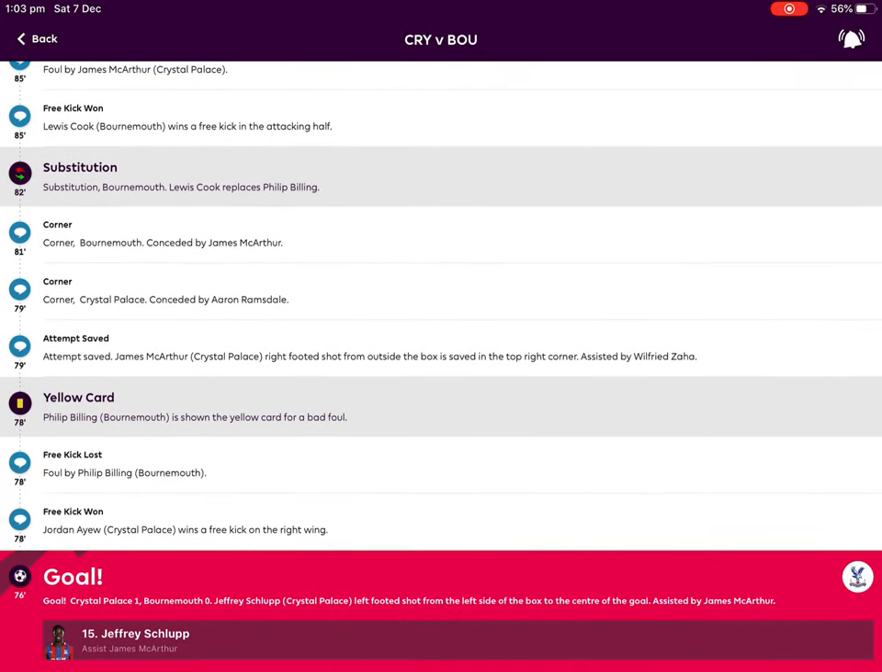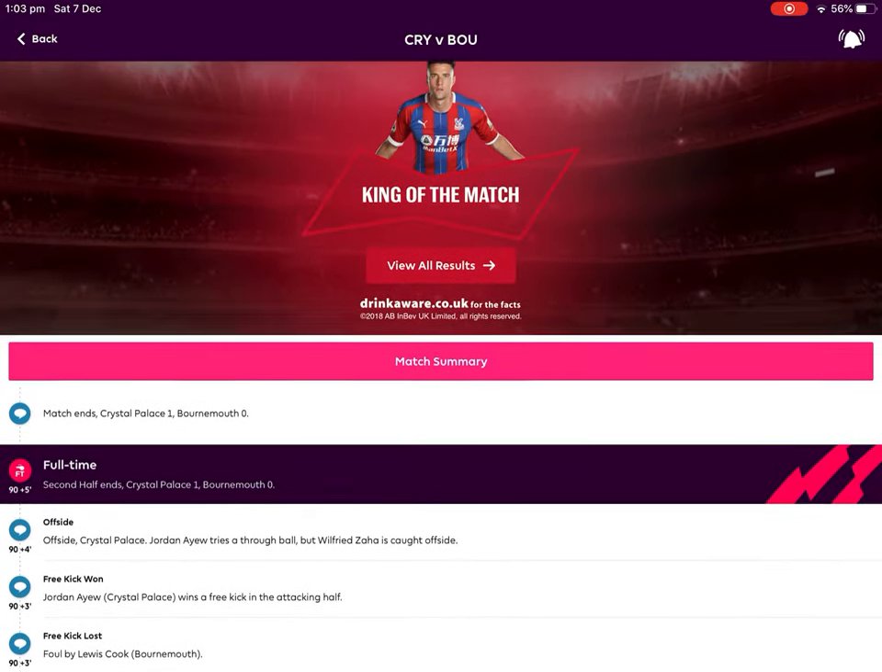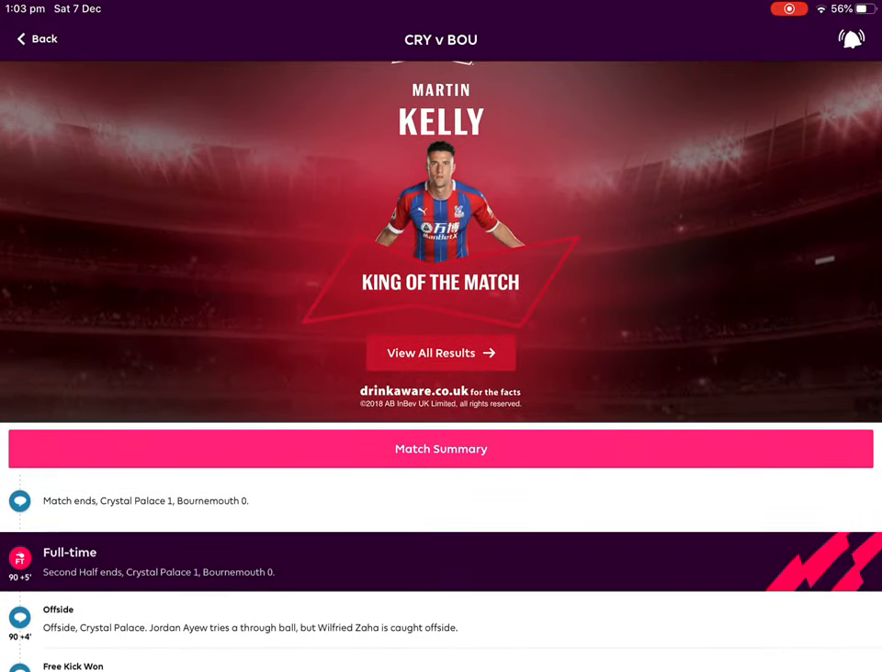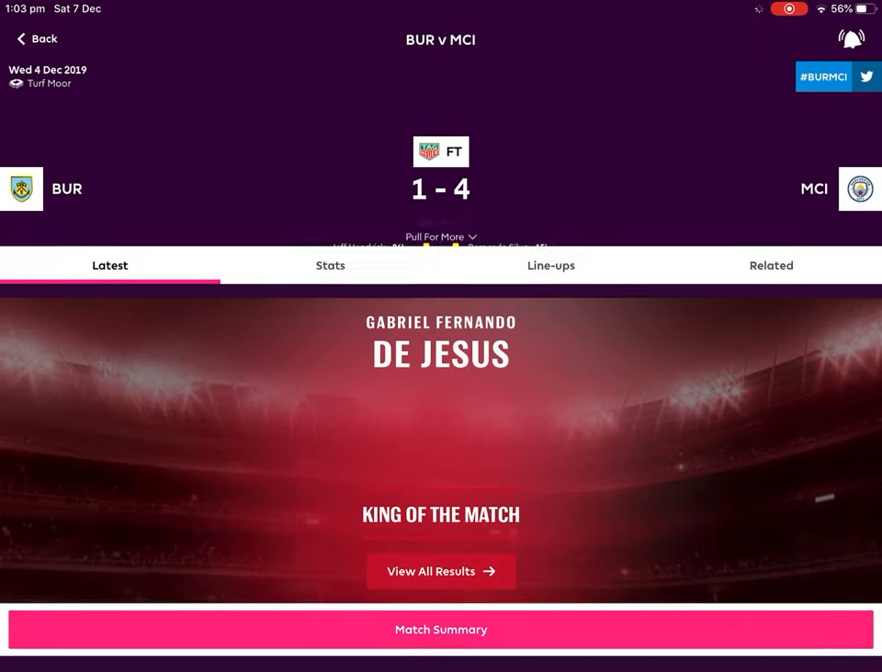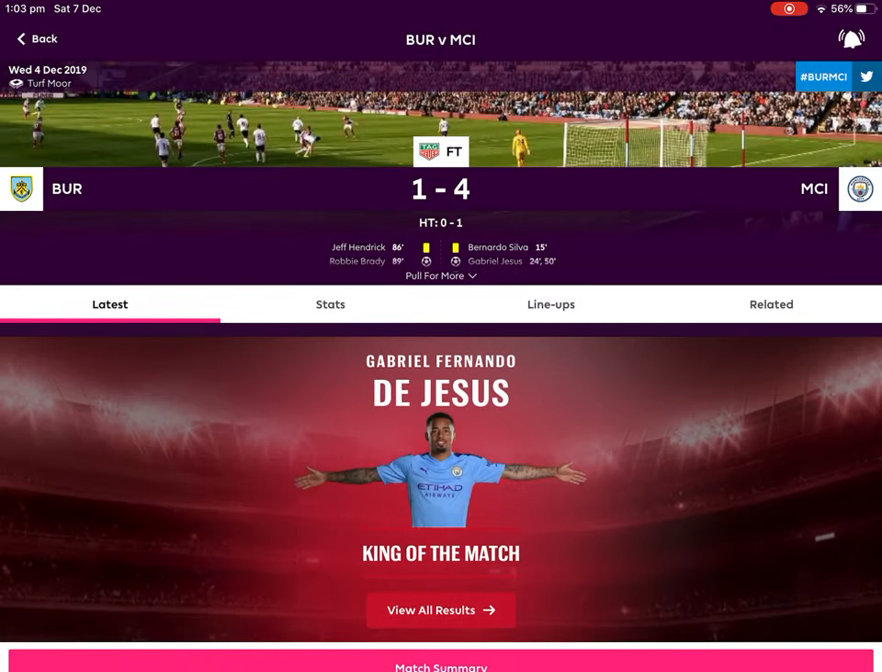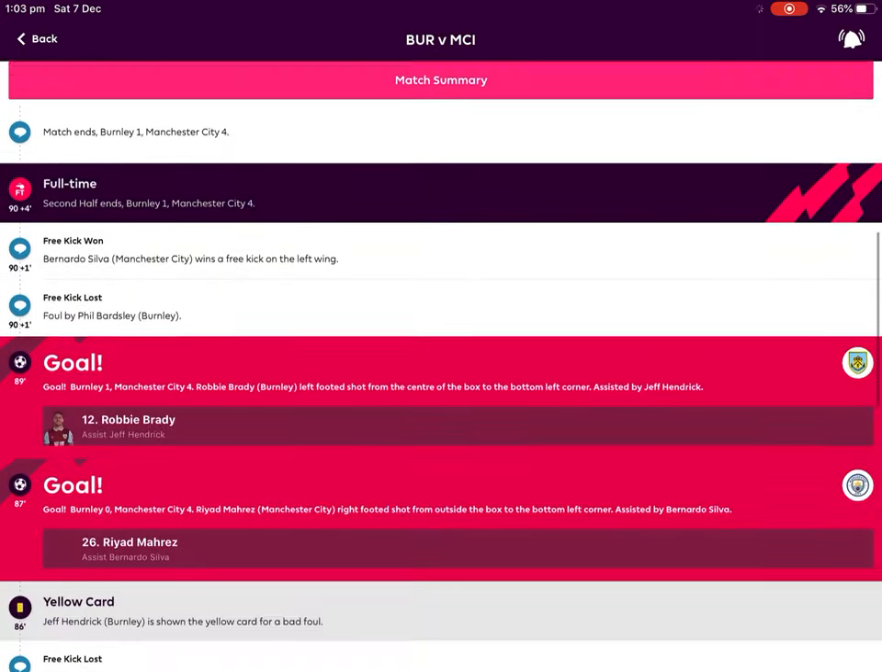Goal, 1-0 Palace. Left foot shot from outside of the box for the goal, assisted by James McArthur. 1-0 Palace, they deserve all the credit they got there. Gabriel Jesus. What a player.